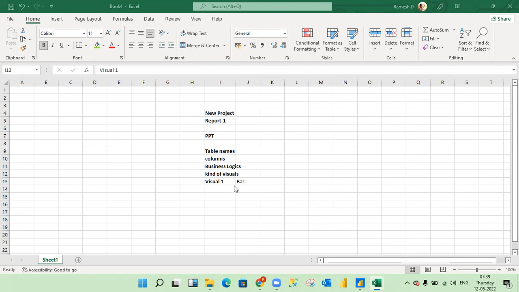So like this, they'll give all the details in the PPT and explain each and every visual, what they are expecting, what columns we have to use, and any logics for that visual. Same logics you have to implement in Power BI. In Power BI we have DAX functions, right? By writing DAX functions, we can implement the logics. That we'll come to know step by step.